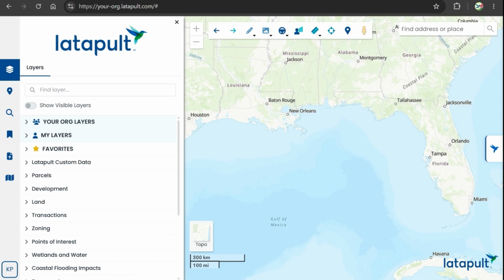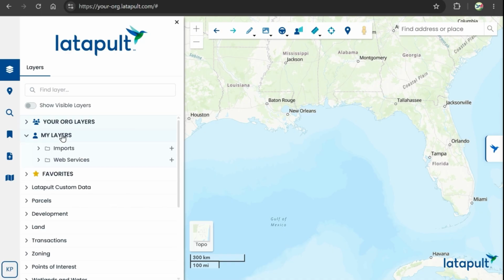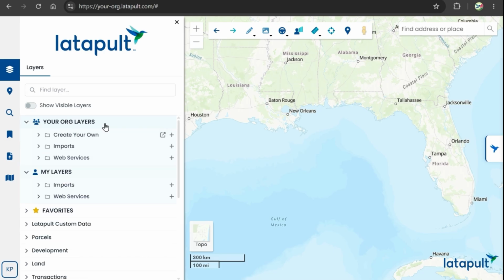So with Latapult, when you come into your subscription, on the left side we have our layers listed. You'll notice now above favorites, there are my layers and your org layers. My layers is where anything that I import or connect to is going to live just for me. And if I want to include information that my teammates can see in the subscription, I can add that to your org layers. Now you'll notice that we have create your own at the top of this list, and that's something you have to upgrade from Regions to Regions Plus to use, and we'll go over that in another video.